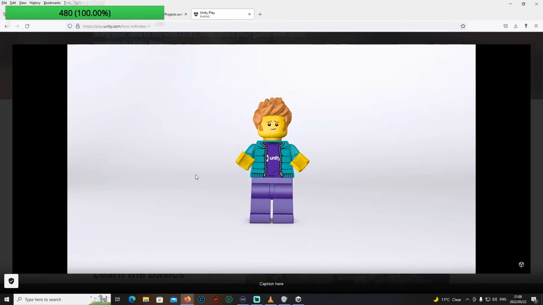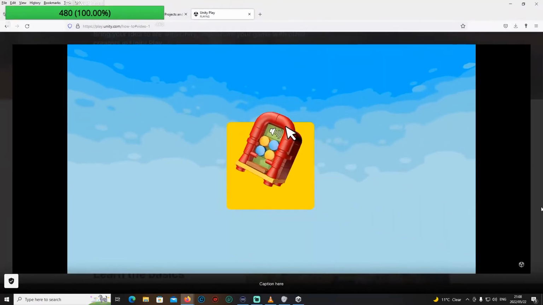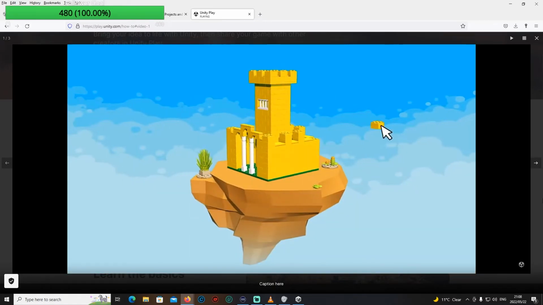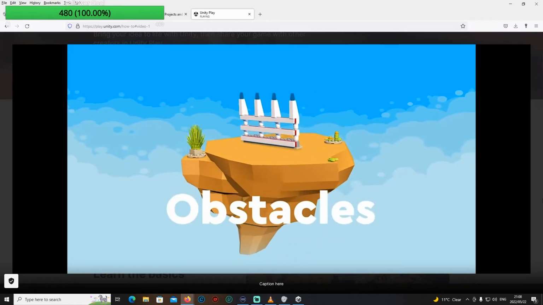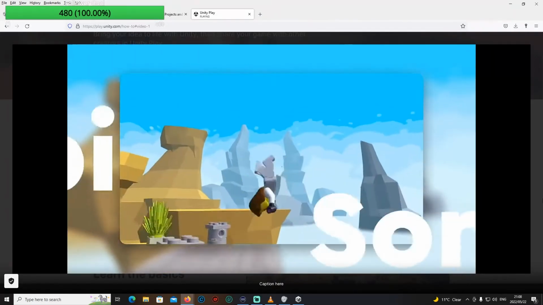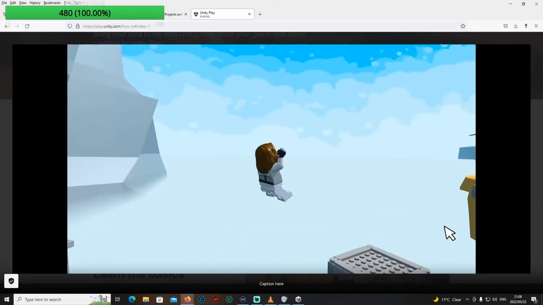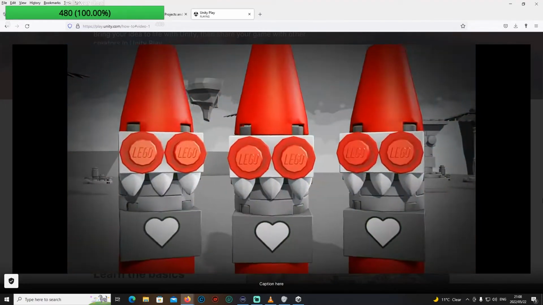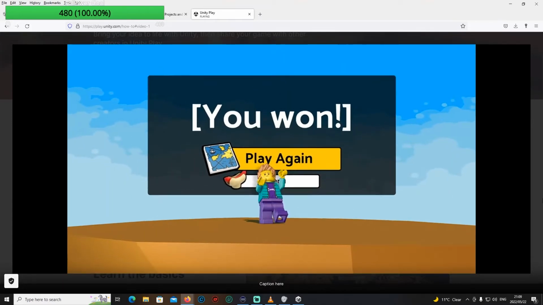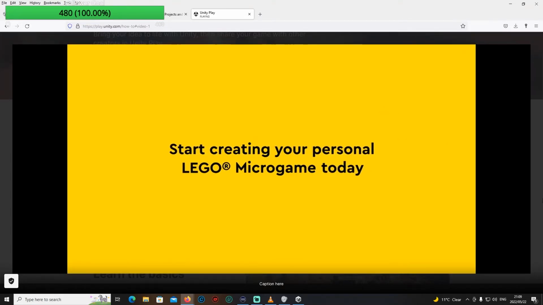Are your feet sore from stepping on Lego bricks? Then it's time to build your first interactive Lego microgame. All the Lego pieces you need. Snap virtual bricks together as you normally do to set up platforms, obstacles, and pitfalls. Then bring your minifigure to life, running, jumping, somersaulting, avoiding trouble. Or maybe not. Racking up points. Maybe not. And finally, winning. Then share the fun so your friends can play too. Start creating your personal Lego micro game today.